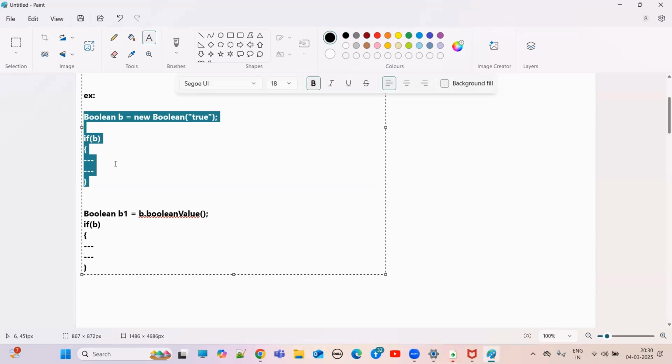Incompatible type. A compile time error: incompatible type, found java.lang.Boolean, but required primitive boolean. Am I right? Now see the second example. What am I doing now? I created a wrapper class object, Boolean b. Fine. So now b.booleanValue.